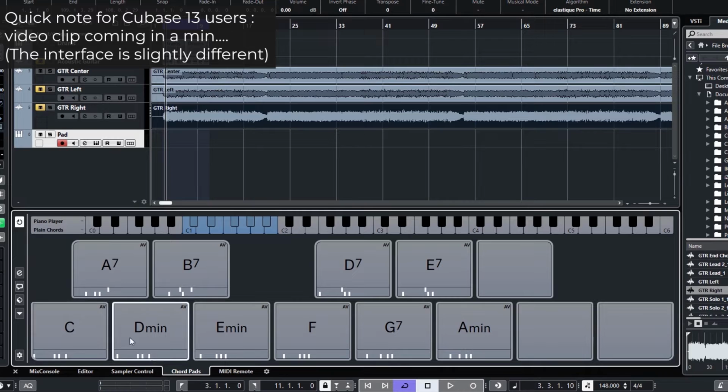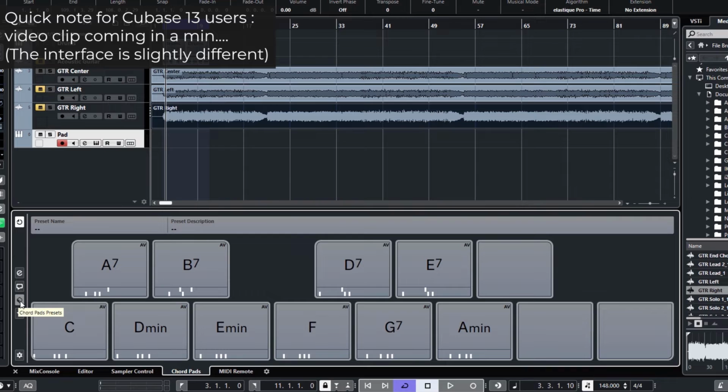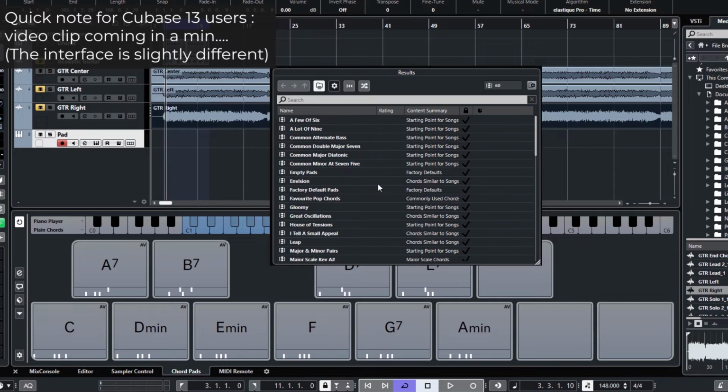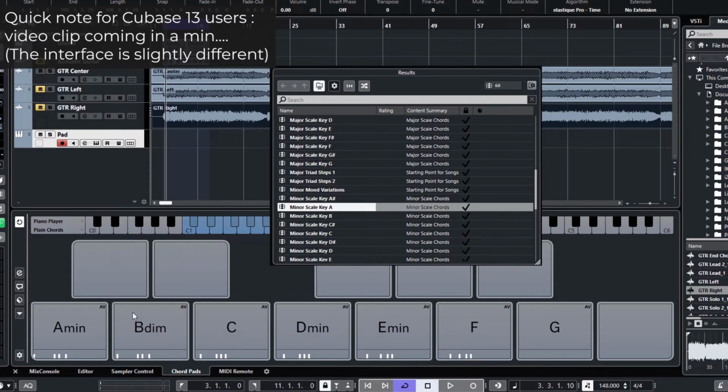At the moment it's C major because the pad on the left is the root, and these are all the chords that are in the C major. And this song we're making is in A minor, so let's change that. Let's go to this box here, Chord Pads preset, load Chord Pads preset, and there's a whole load of presets to choose from here. You've got pop chords, all the major scales, all the minor scales. You've got most often used chords. You've got triads. So you can choose any of these. And we want minor scale A. So I'll just click on that. And you'll see they've all changed at the bottom here. Just click off that window.